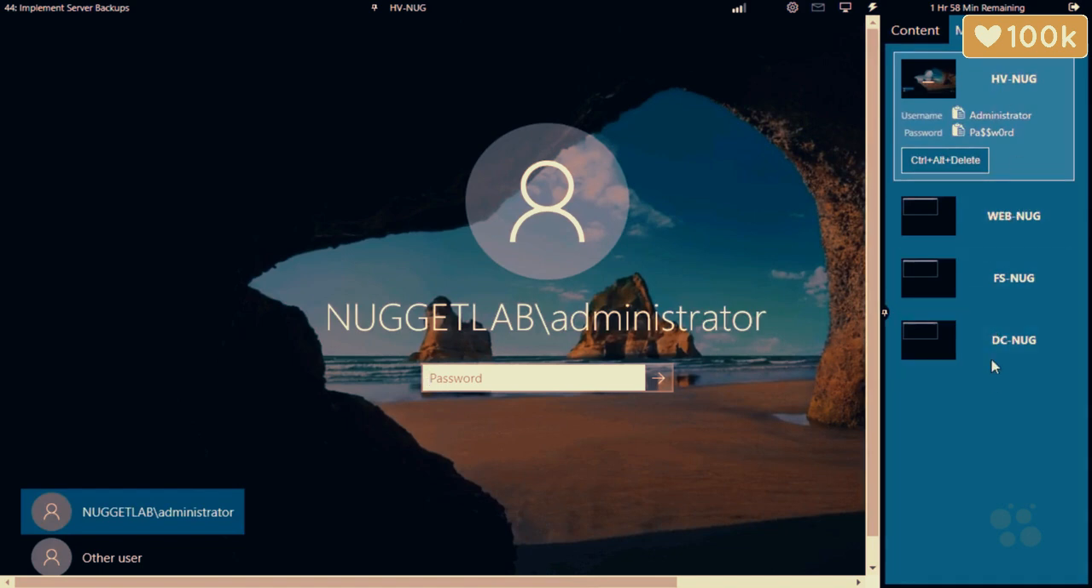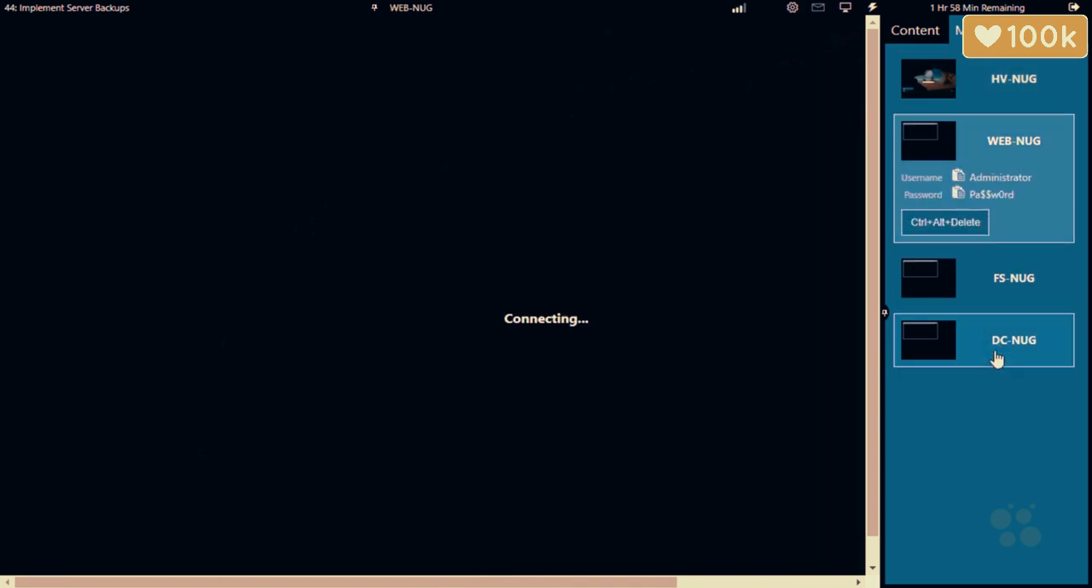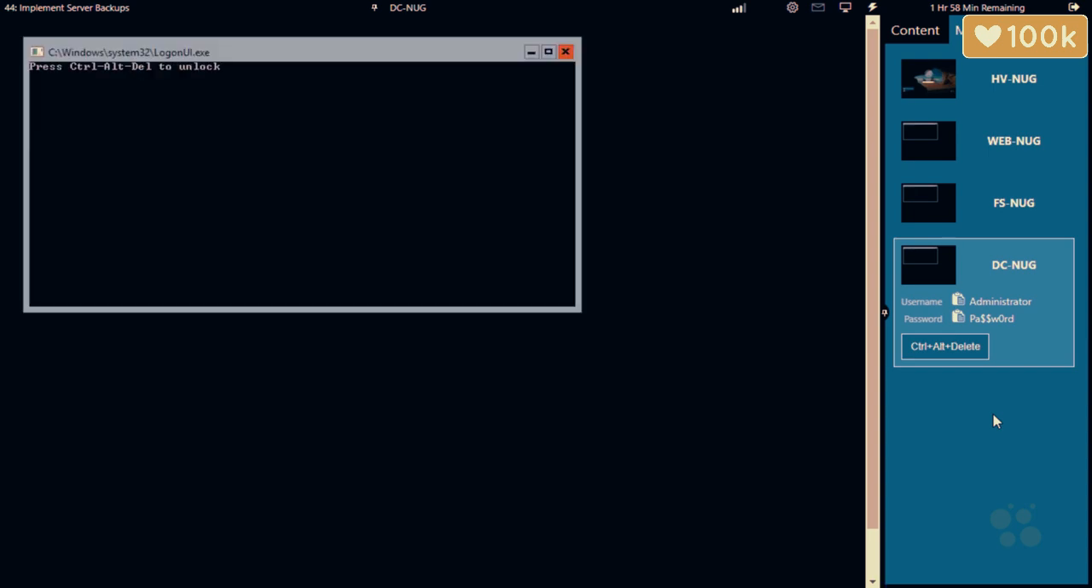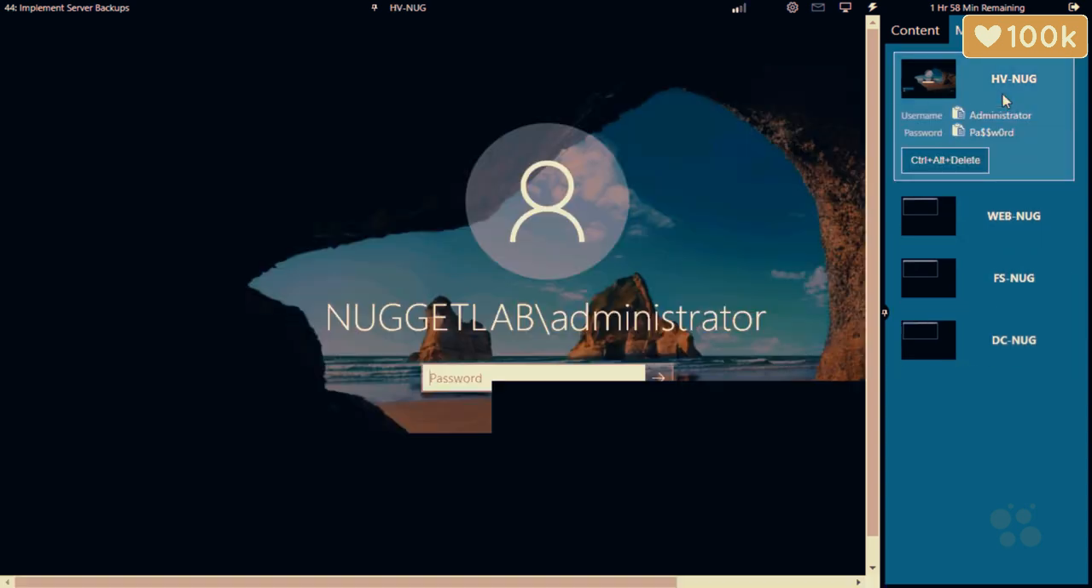Each machine in this lab has a specific kind of workload that we're going to back up. So HVNUG is our Hyper-V host, WebNUG is our web server with IIS, FSNUG is our file server, and DCNUG is our domain controller hosting Active Directory Domain Services. Now notice we don't have AdminNUG here.